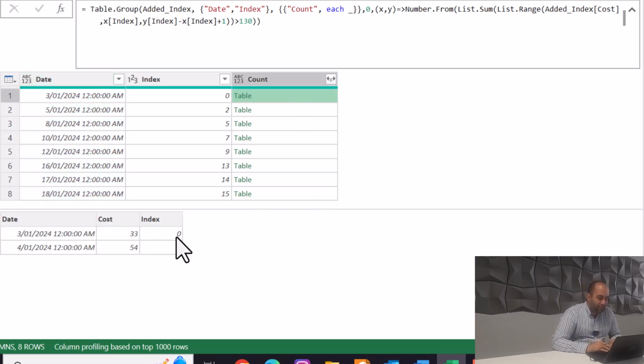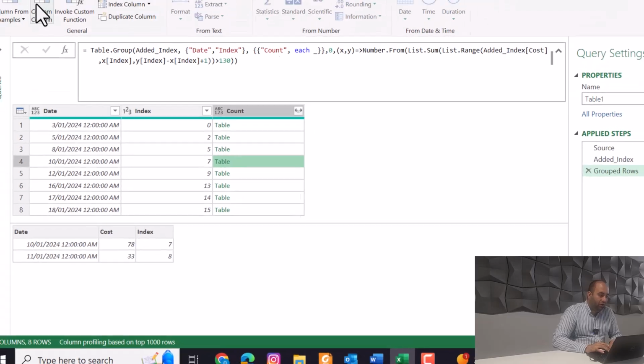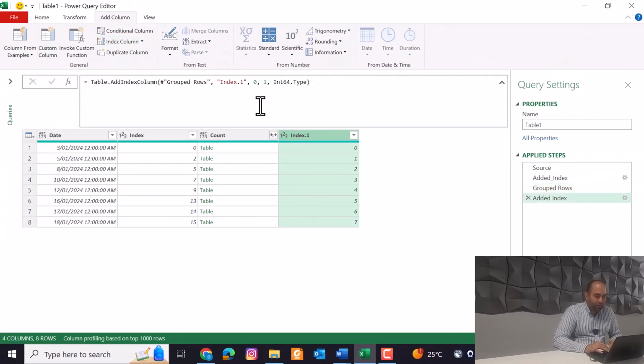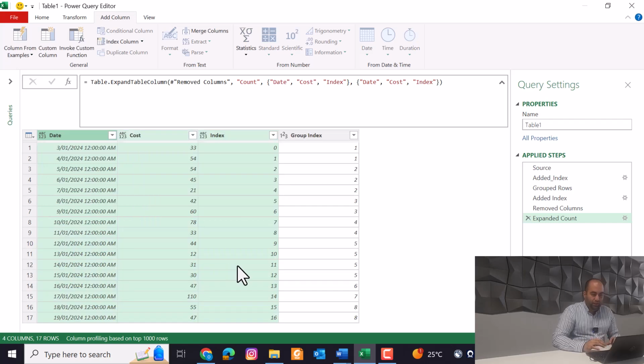The result would be like this, 0, 1. The sum of these values would be less than 113. These values also the same. And this formula is okay for all the rows. We need to add the grouping index. So let's add an index column. Here I'm going to use 1 as the starting point, and let's write group index as the name of the column. Yeah, remove these two columns and expand this one. The result would be like this, in which each row is grouped separately based on the sum of cost values in that group.